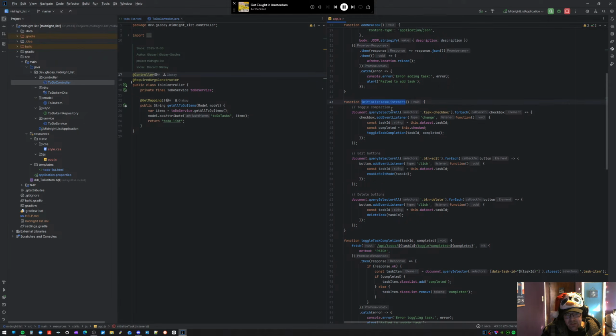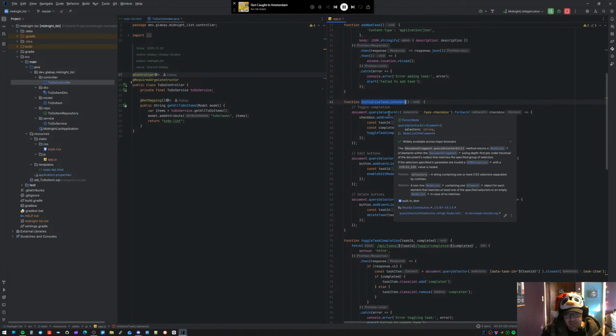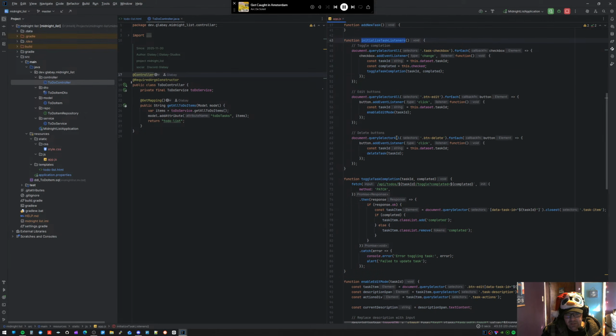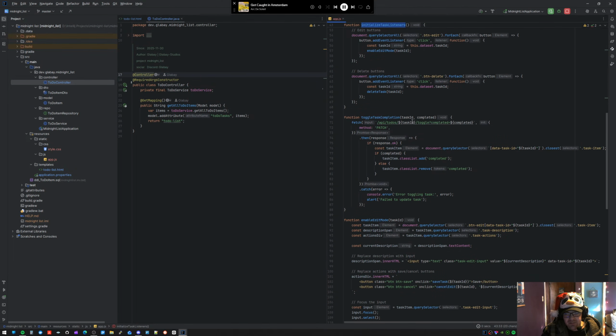So this is where we're initializing the toggling of the task completion. This is where we toggle the edit button, and this is where we click the delete button. Down beneath here, we have our toggling task completion. So this is the checkbox. When we click the checkbox, we make an API to-do toggle post, or patch, sorry, a patch request, which is basically just toggling the button on and off.